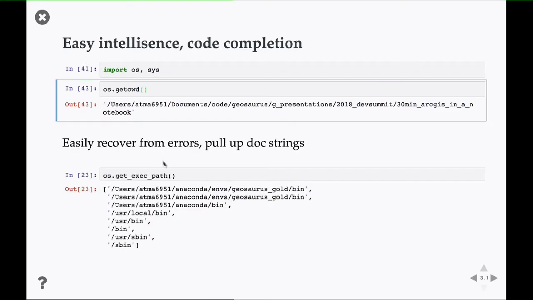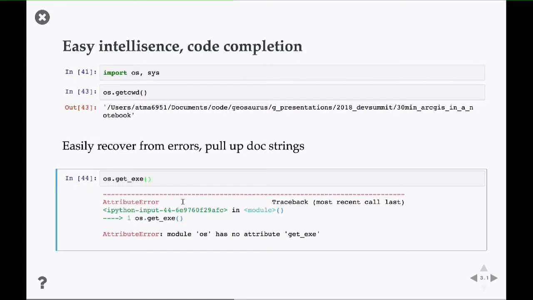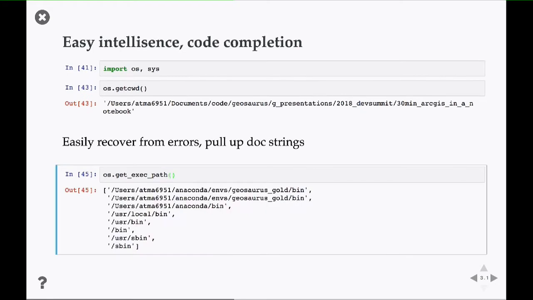You can easily recover from errors. So for instance, let's say get executable path. There's no function like this, you can just run it. You have an error, go back, try to finish it, get the results back.